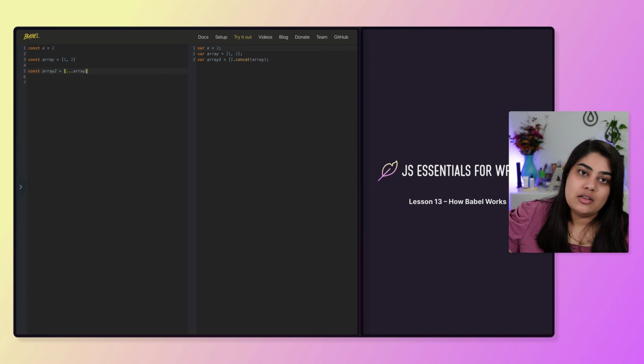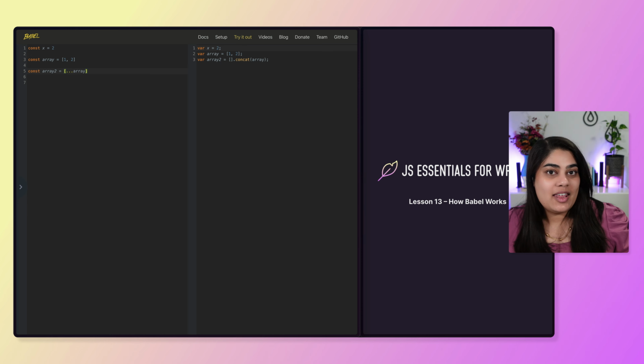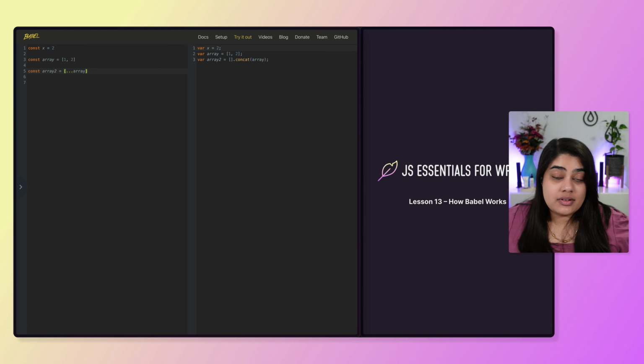So there's a lot of really interesting things that have to happen, and Babel will take care of them for you so that you can keep using modern JavaScript, and older JavaScript models that might be used in older browsers will still be able to consume what you're trying to create.